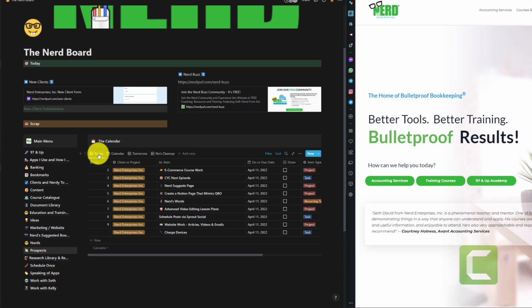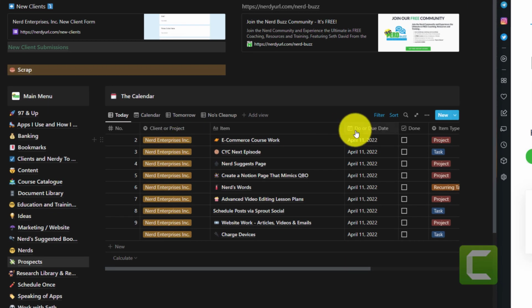Now, this, of course, is a view within a much larger database. This database happens to include every note, every meeting note, every project, every task, everything ever having to do with every client I have, whether I'm working on it or one of my employees is working on that client. It's all in here. This is, of course, just filtered for only the things that are assigned to Nerd Enterprises, which is my company internally, as well as things with a due date of today, April 11th, 2022. You can see that is clearly the day I'm recording this.